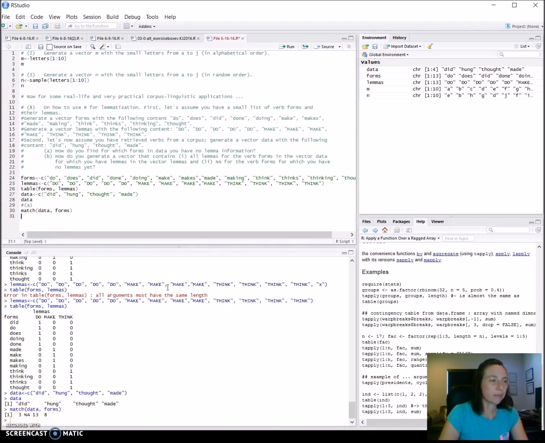So there are other ways that we could check it. Let's see if I remember all of them, and they'll give different types of results for each of them. So the in, so if we want to know if data is in forms, I think this is just a logical true-false.